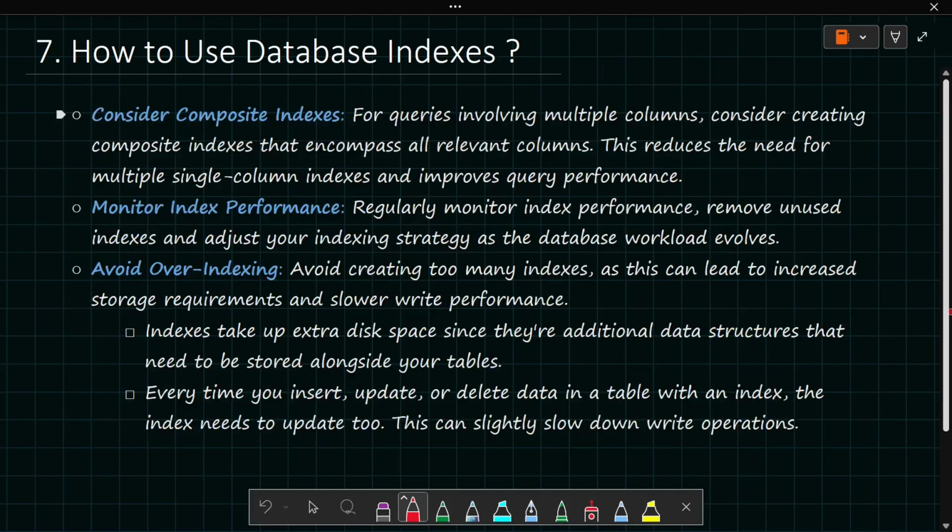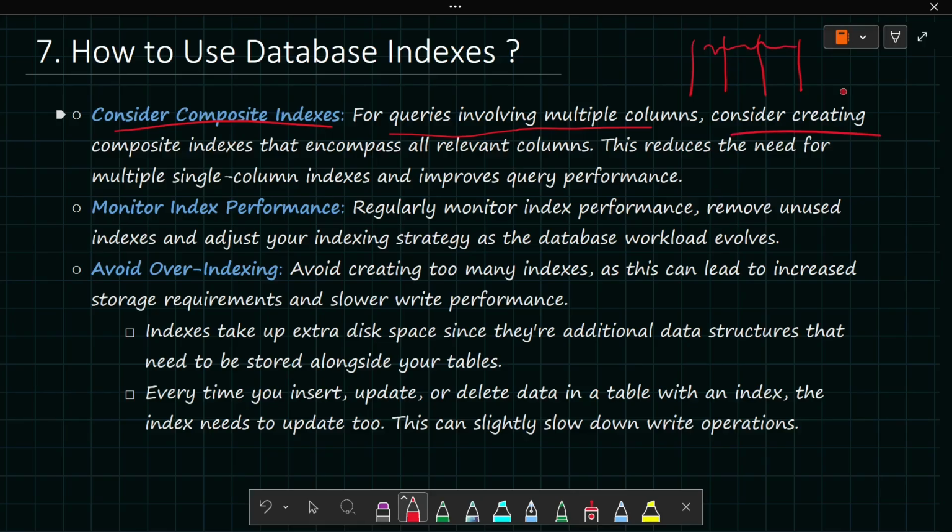After that, consider composite indexes. For queries involving multiple columns, consider creating a composite index that encompasses all the relevant columns. This reduces the need for multiple single-column indexes and improves query performance.